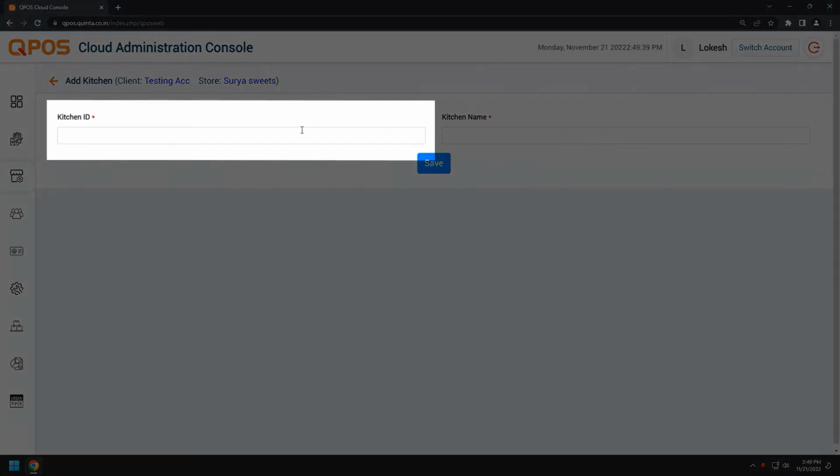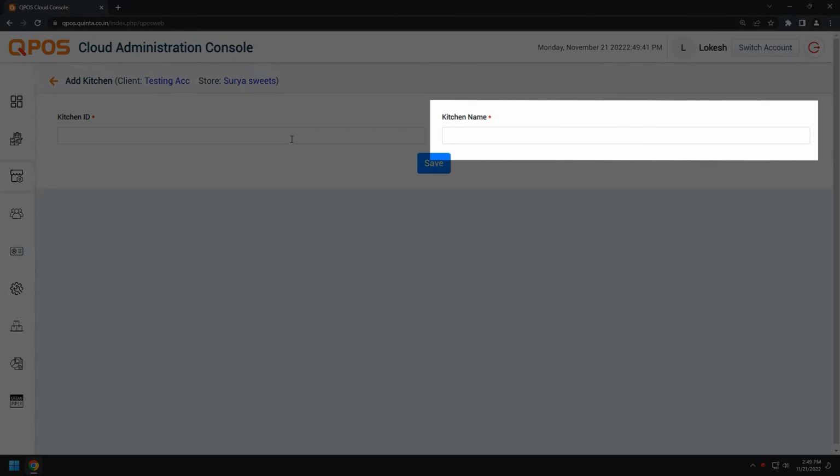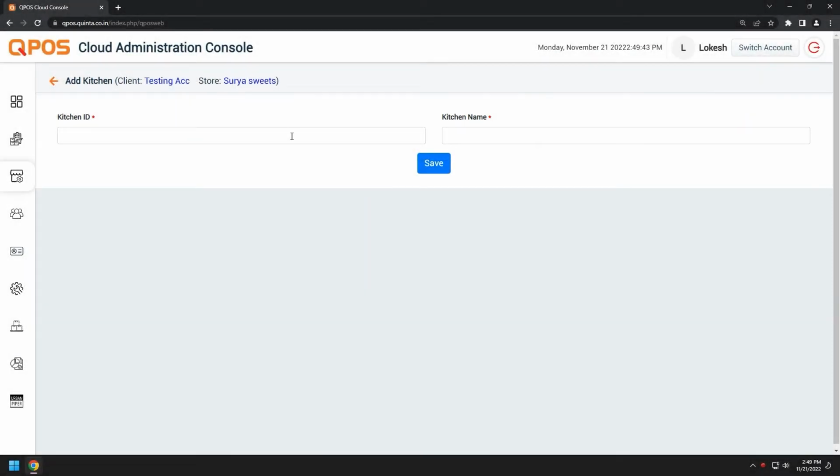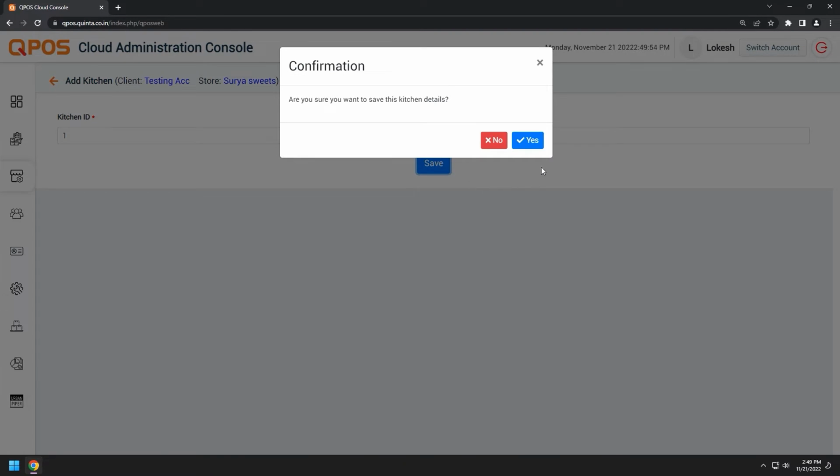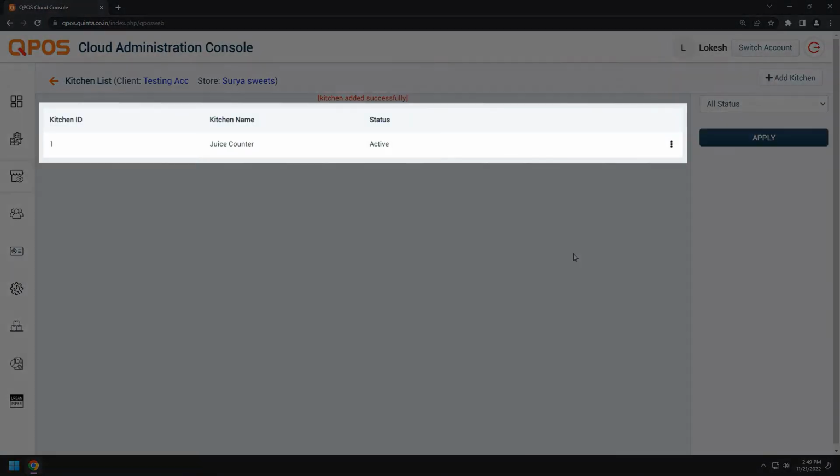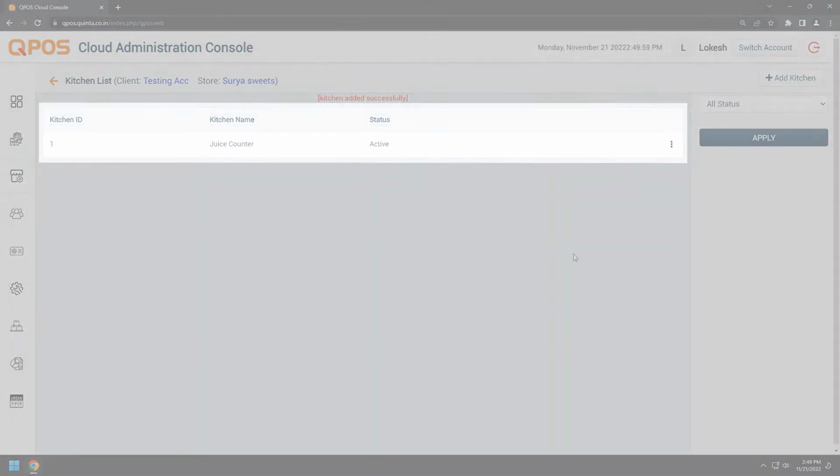Kitchen number can be any number and kitchen name can be anything. For now let's give kitchen number as 1 and kitchen name as juice counter. Click on Save and select Yes. Data will be added successfully. You have successfully created the kitchen.